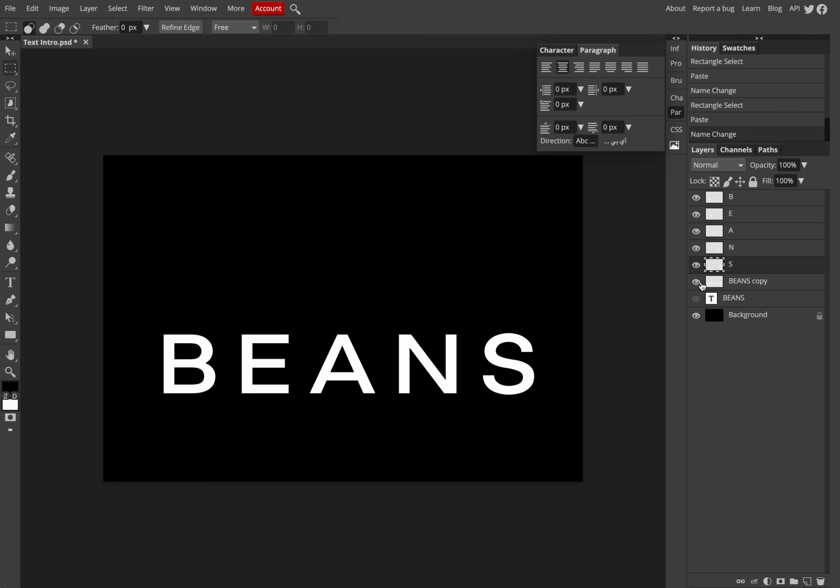Now that I have these letters on 5 separate layers, I'm going to hide out the Beans copy. I don't need that anymore. And we see that we still have Beans going across. But if I unselect or hide any of the individual letters, you see that they disappear when I click on the visibility.